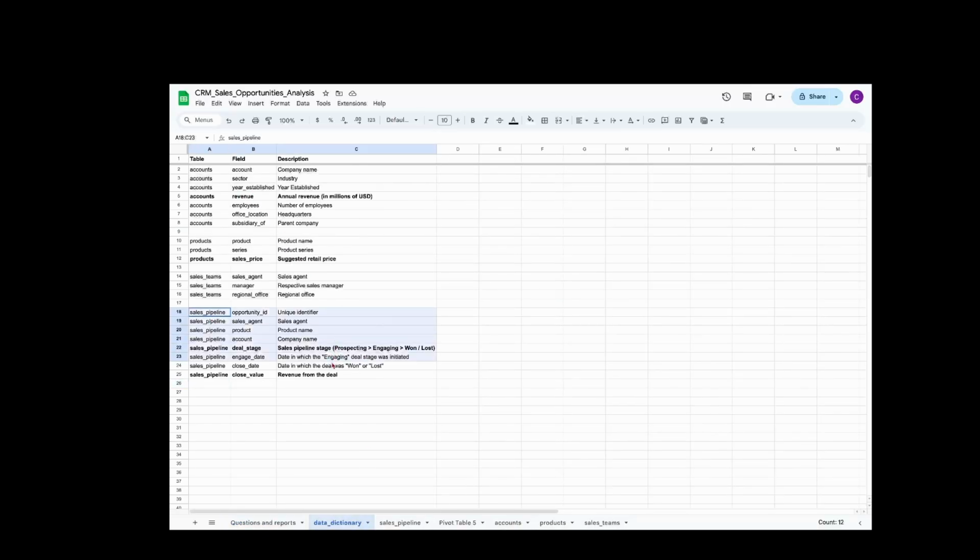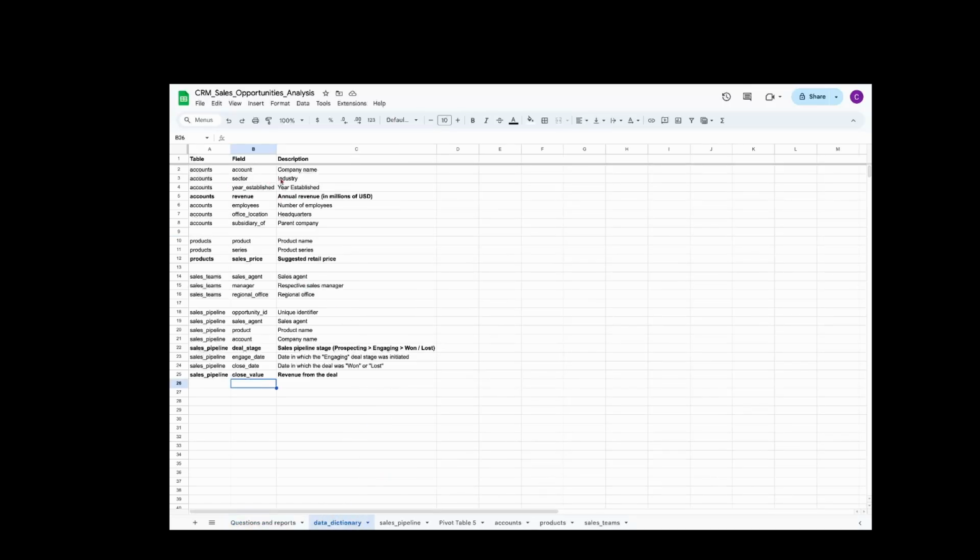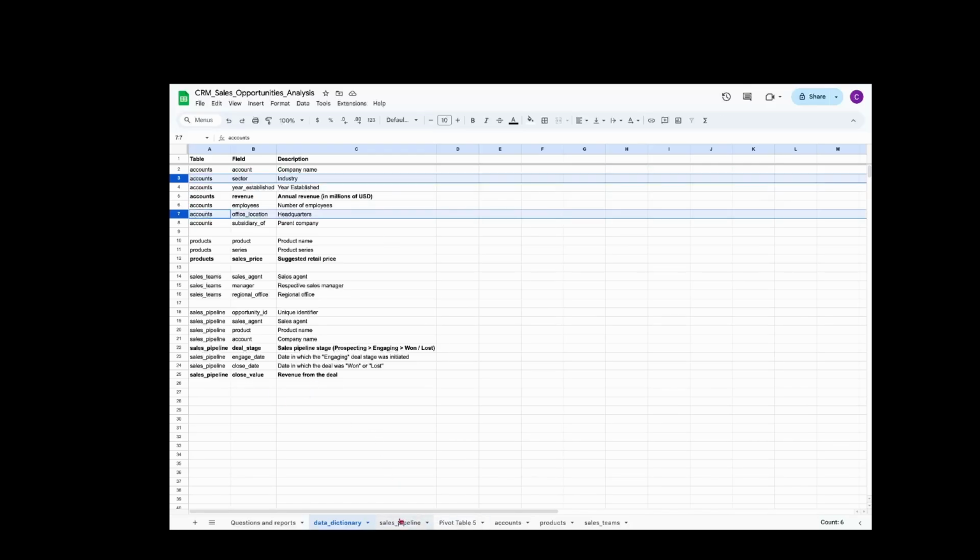In our sales pipeline, we have account, company name, but no location, right? So we're going to need to bring in office location from the accounts table into our sales pipeline. That is one. There's also another question: what's the overall closed deal distribution across industry? We are also going to need another field from the accounts table, which is sector, basically the sector field, right? So we're going to bring in two fields. One is sector and the next one is office location, into our sales pipeline table.